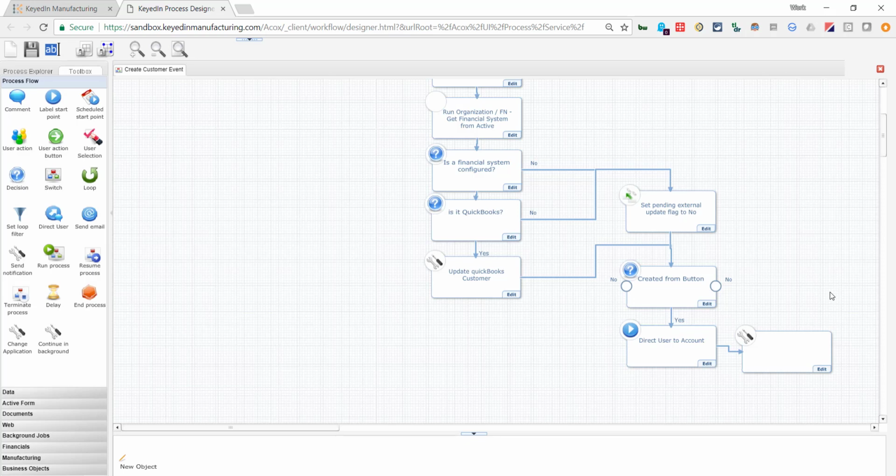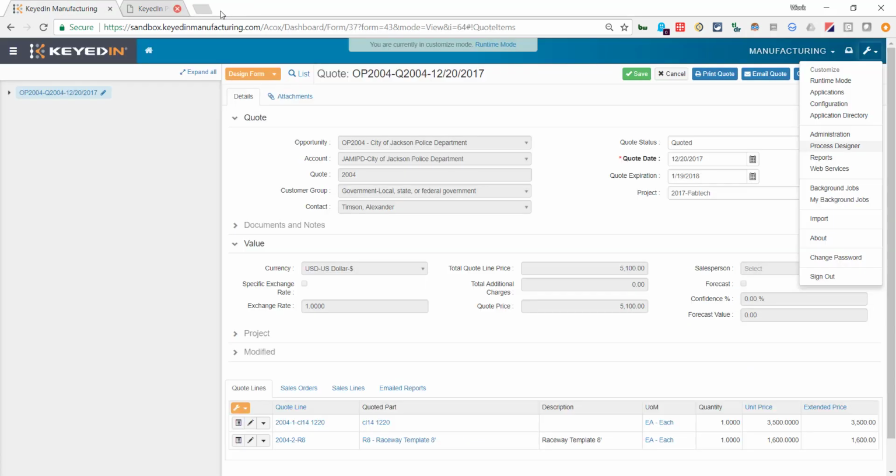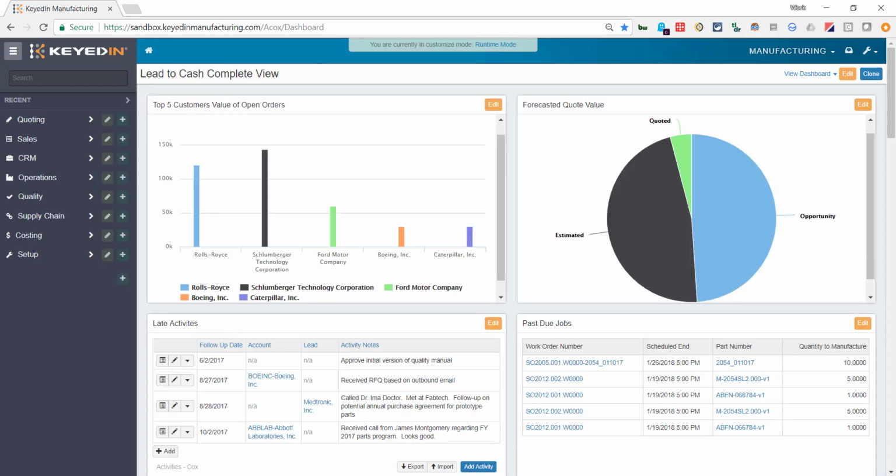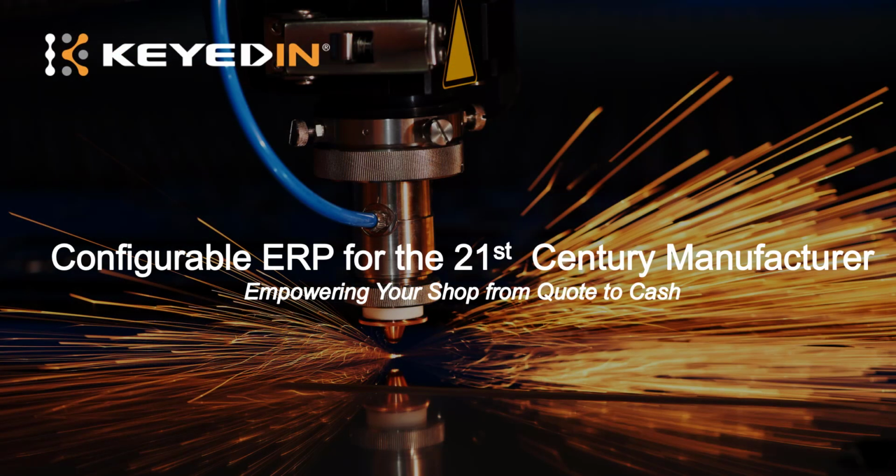That's KeyedIn Manufacturing. Quite simply, why KeyedIn? Well, we know your business will change, but the question is, will your software change with you? With KeyedIn Manufacturing, you get the keys to the kingdom. You're not locked into your software vendor's constraints. Rather, you have a fully configurable ERP that's purpose-built for your unique operations.